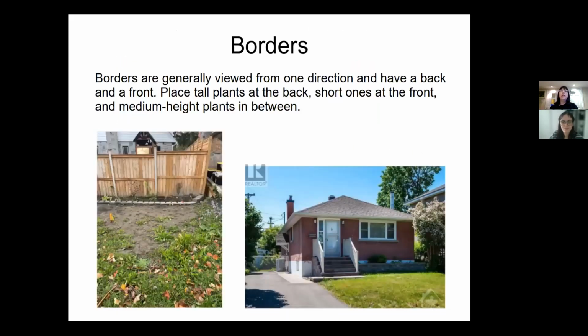So typically, there are two kinds of gardens. There are borders and islands. So borders have a back and a front, maybe along a fence or against a wall or a house. So the taller plants, the conventional way of designing a garden is to have the tall plants at the back, the short ones in the front, and then the medium ones in the middle. So that's how I've arranged the first plan.